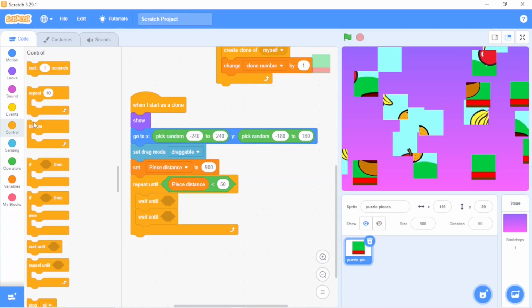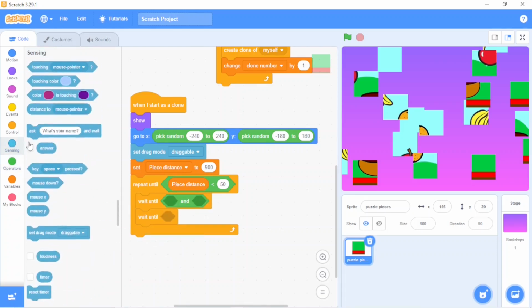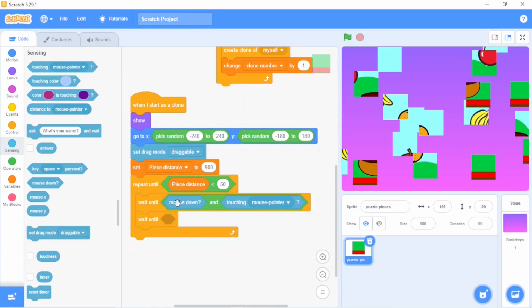And in this operator block, take and, here two conditions. First, the mouse down, go to sensing, take the mouse down, and the second condition is touch the mouse pointer. So we'll take touch the mouse pointer. Wait until mouse down and touch the mouse pointer. The block should not be dragged.